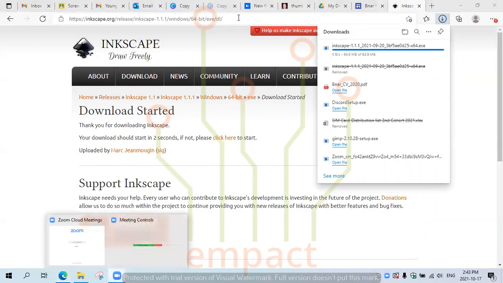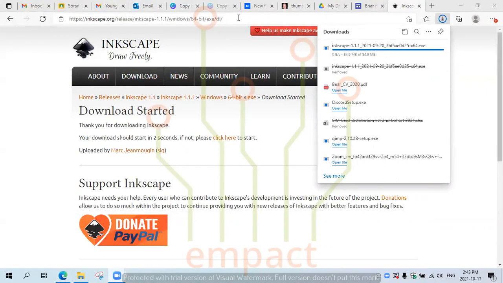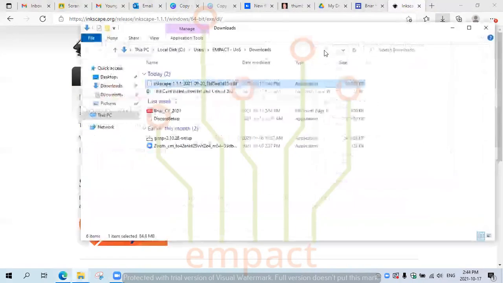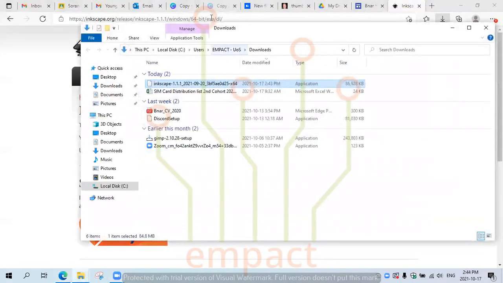So is everyone downloading it already? Thank you, Fennec. Sherzad, okay, thank you. Okay, so mine has already downloaded. I'm gonna click on the folder and then I will start installing the software.